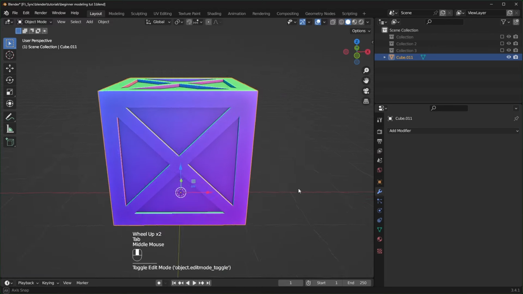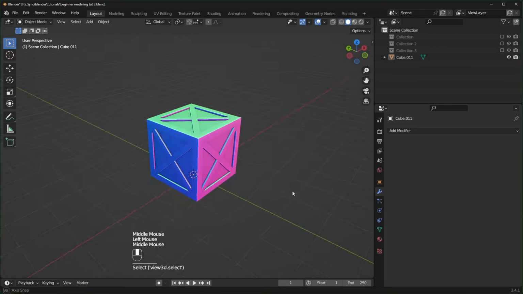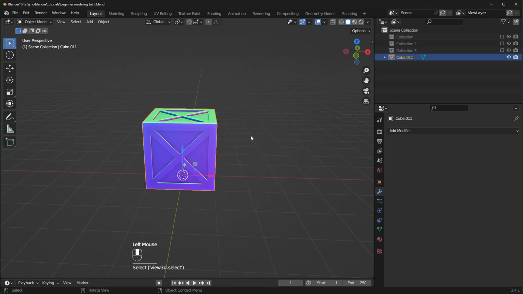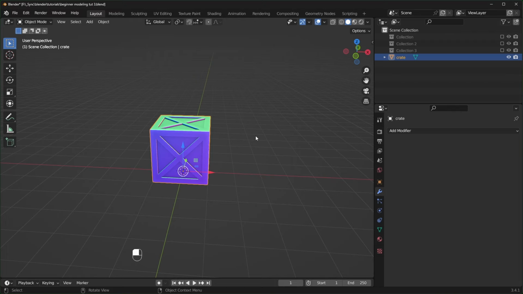And then hit Tab to go back into object mode. And here we have a simple crate. Now, if you want to stay organized, you can name these too. So let's just select the object and hit F2, and we can name it crate. We're going to have a lot of objects, so having names is going to be pretty helpful. And let's just hide this for now with H.